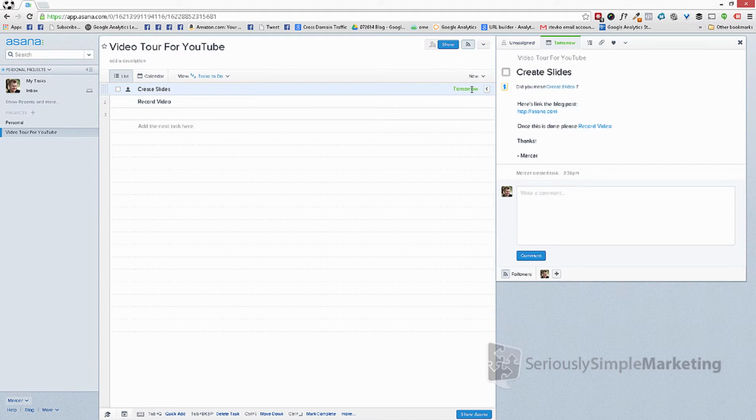And I'll tell you, we use this for things like invoicing clients that get invoiced once a month. So when I mark it complete that they're invoiced, it automatically creates the next task to send out the invoice in a month from now.